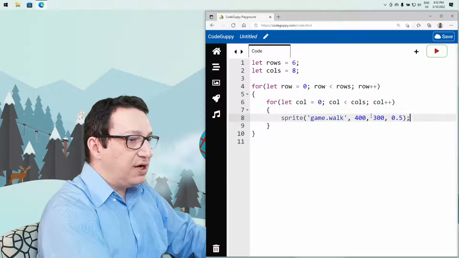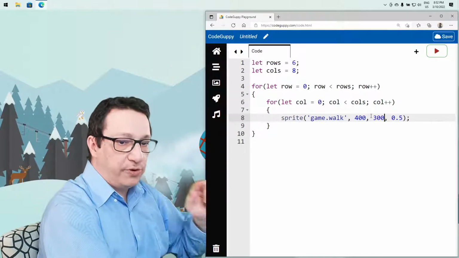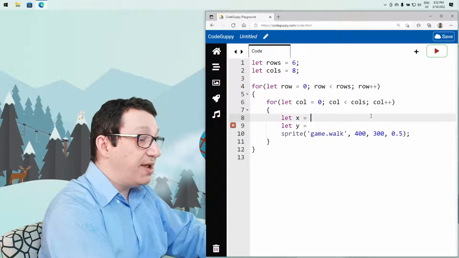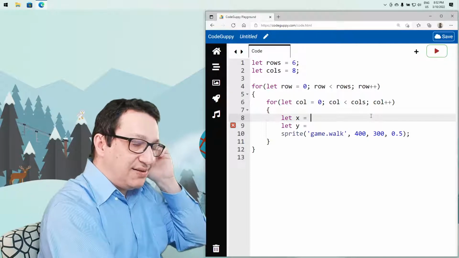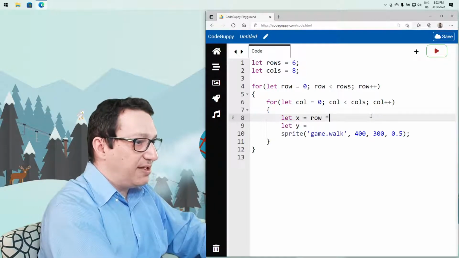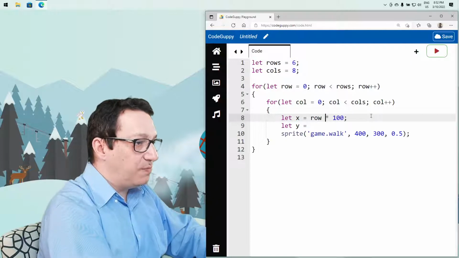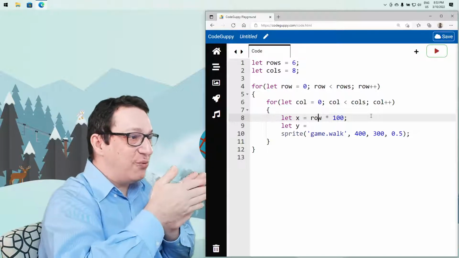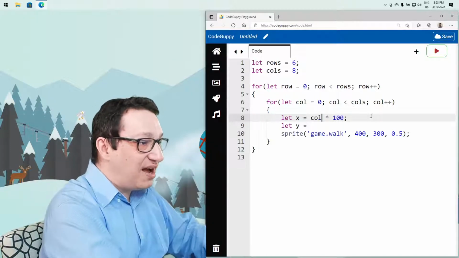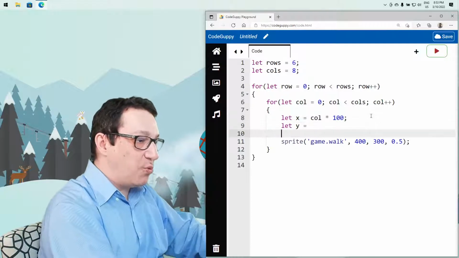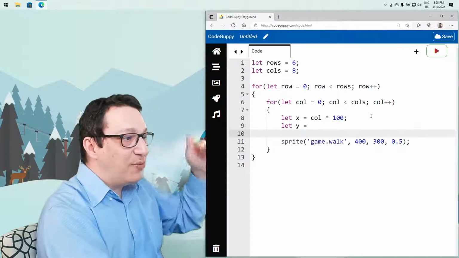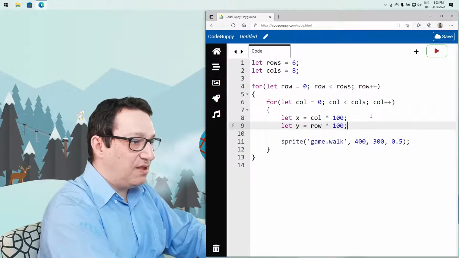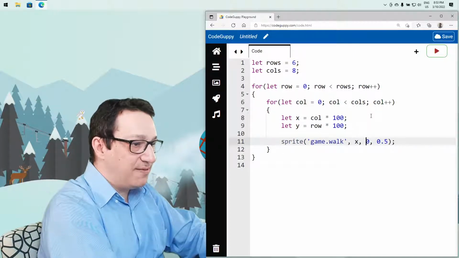Okay, all right. So 400, 300 represent the x and y where we want to place a sprite. So let's figure out what will be x and y. Actually, you know what? We just let me multiply. It is not row. X goes horizontally from left to right, so it's the way columns go. So here x is column multiplied by 100, and y, because it goes vertically, is the way rows go, so it's row multiplied by 100. And this will be our x and y.